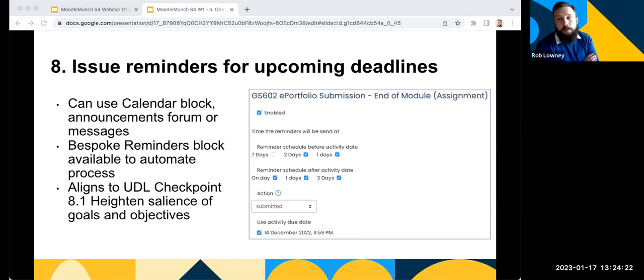Or we have a bespoke reminders block on our version of Moodle that automatically sends out reminders to any students who haven't submitted a piece of work 1 or 2 days before the deadline, and then 1 or 2 days after the deadline if they still haven't managed to do it. So that's something to think about.